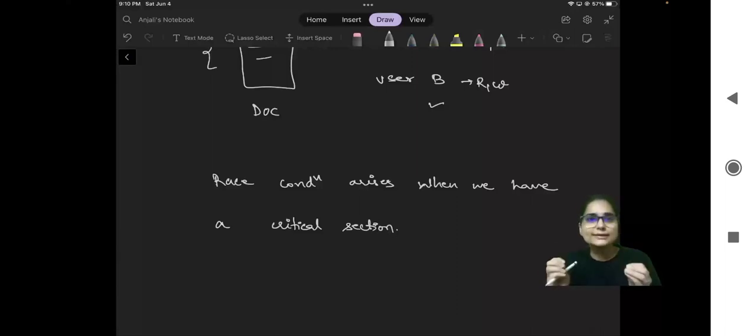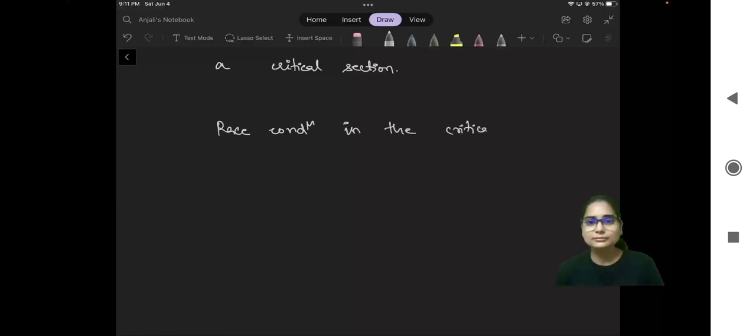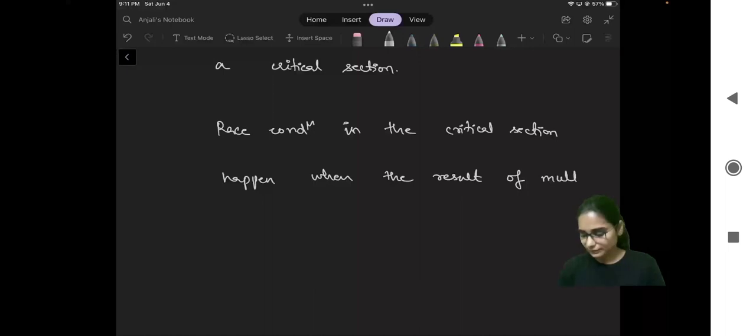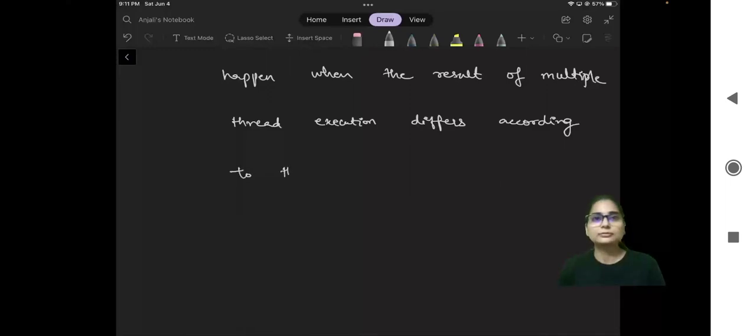All right, so we can say a race condition in the critical section happens when the result of multiple threads execution differs according to the order in which the threads execute.